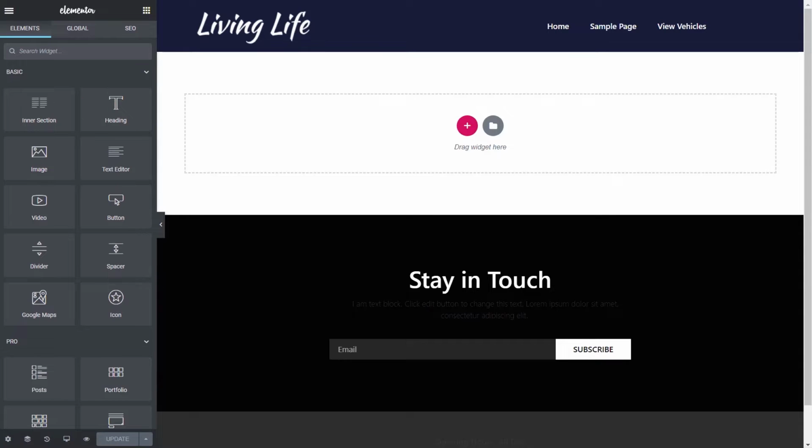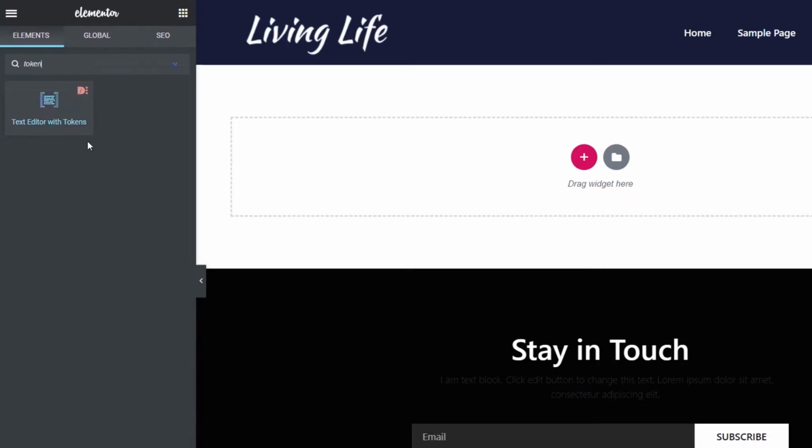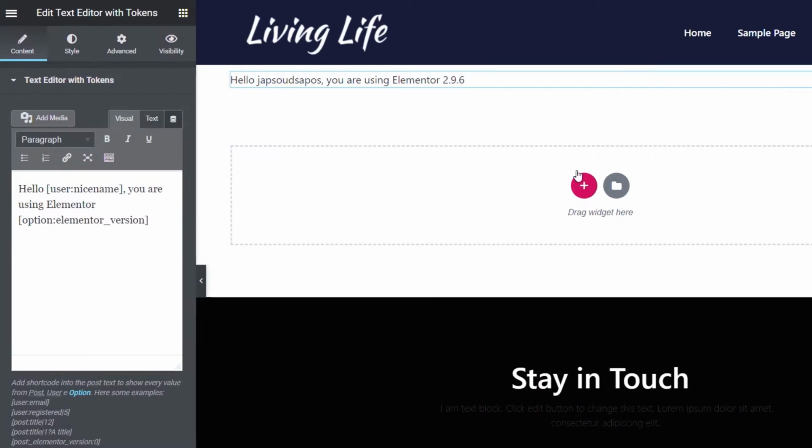So I'm in Elementor. I've already got a page open ready to start working. The first thing we're going to do is go through the basics of where we find these tokens. Now there are various different places we can use them and reference them, just to show you the very basics to start off with. So let's do a search for token. You can see we get Text Editor with Tokens. Let's drag and drop that into our normal page.